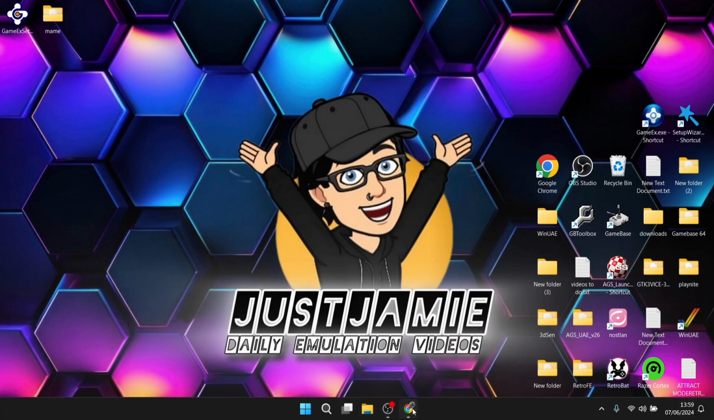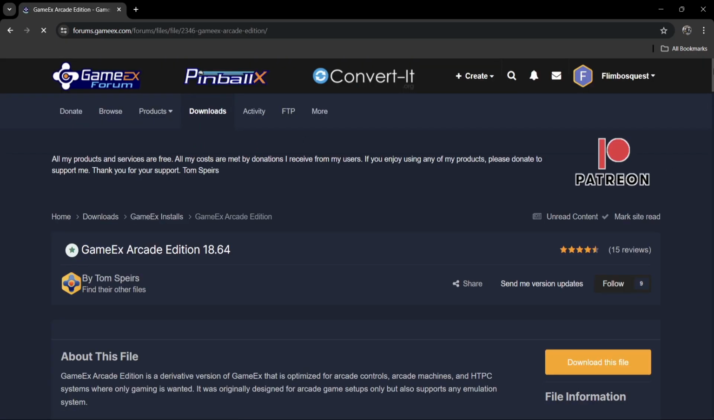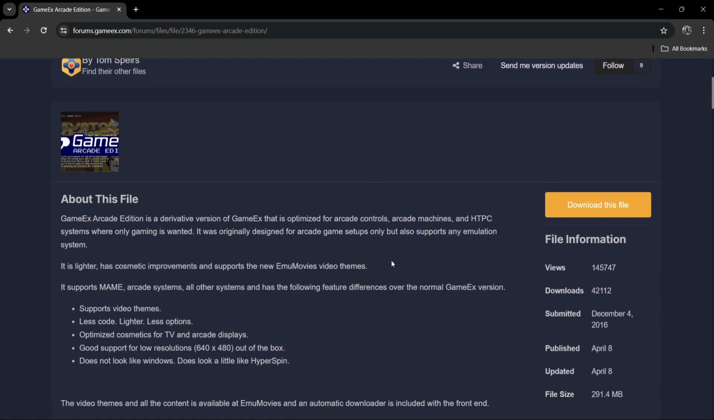So we're going to go over to the GameEx website, and you can find it just here, GameEx Arcade Edition. Now to use this, you don't need anything else. This is literally a standalone piece of software. If we scroll down, you can see just here, this is particularly good for people wanting to build an arcade cabinet, especially for lower resolution 640 by 480. So if you're using something like a CRT TV for your arcade gaming, then the Arcade Edition is pretty much set up for you.